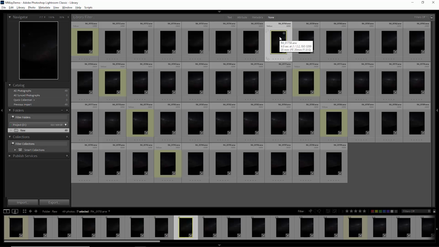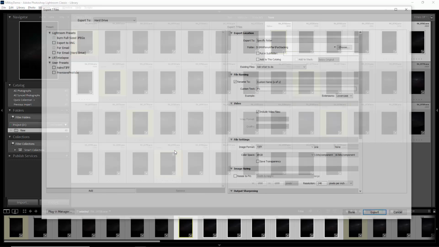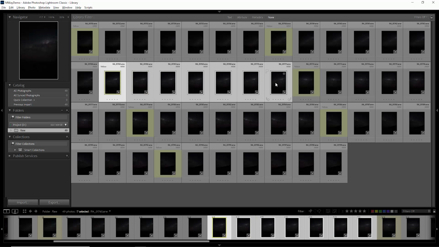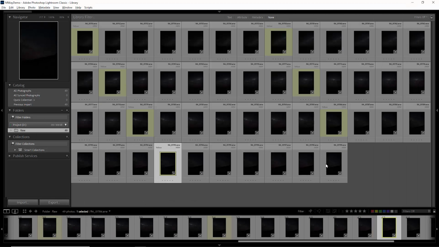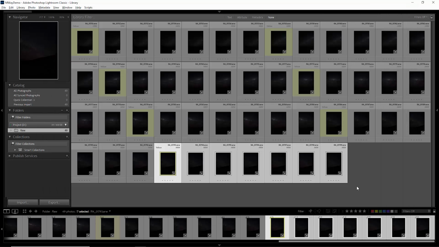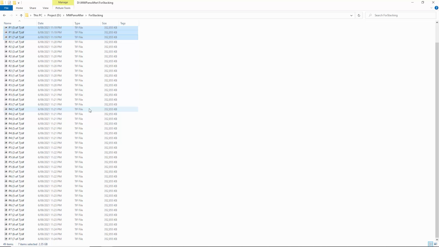We now need to do exactly the same thing for the next set of 7. Once again, choose export. We're going to leave all of the settings the same, except now we're going to change this to P2. We'll do the same for the next set of 7, and so on. And for the final set of 7, we'll rename them to P7. If we have a look at this list of files now, we've got each set of 7 for each panel of the panoramic image that we're going to create, all the way up to panel 7.